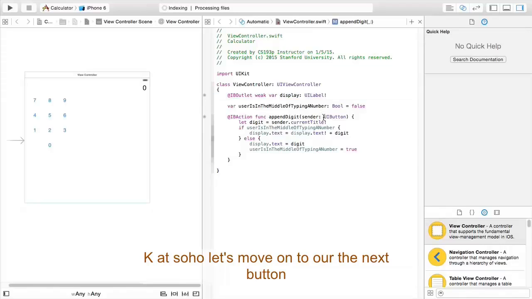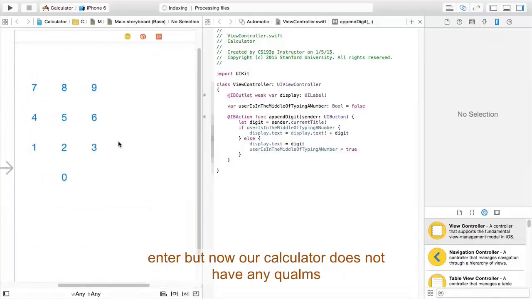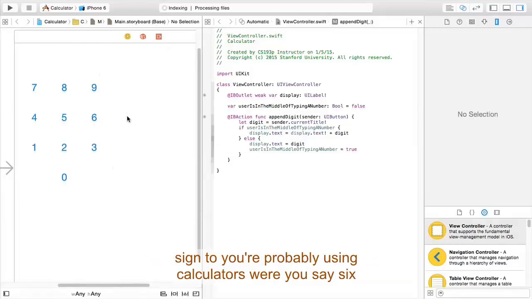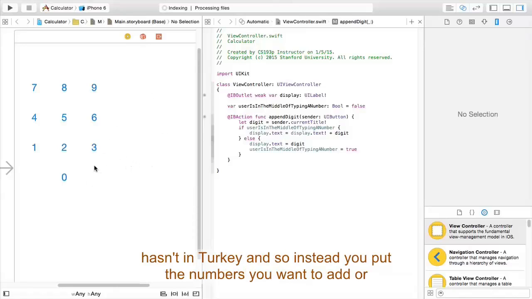Okay, so let's move on to the next button in our UI right here, which is going to be an enter button. Now, our calculator does not have an equals sign, so you're probably used to calculators where you say 6 plus 3, and then when you hit equals, it shows you the result. This calculator, a little more like a scientific calculator, has an enter key.